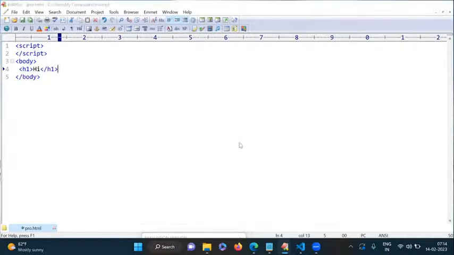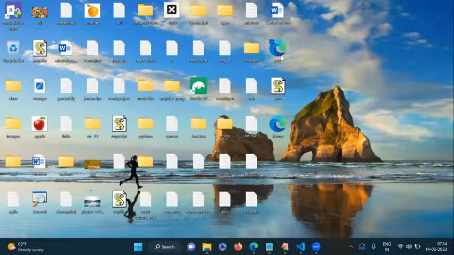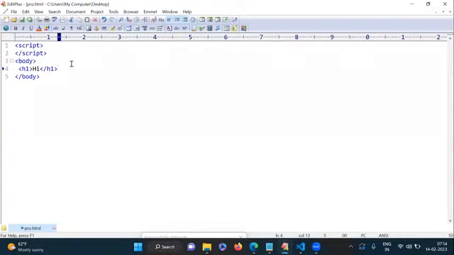Now save this program and run it. It displays the heading tag with the hi message. In case I keep this heading tag in this location, what happens? It raises an error message.